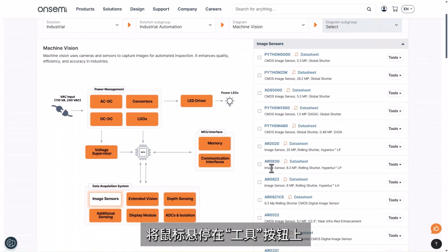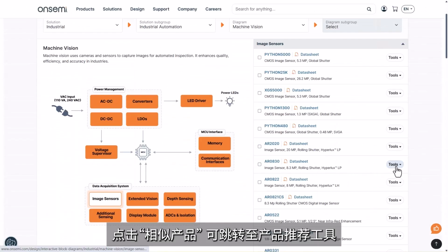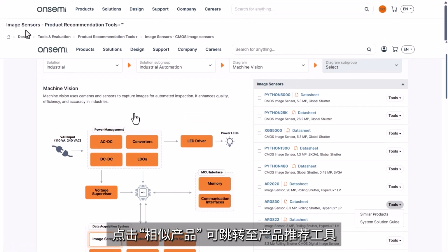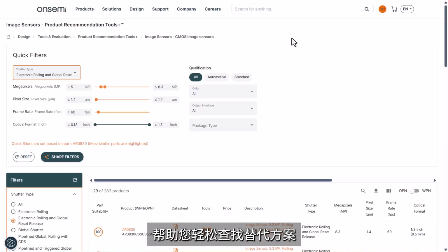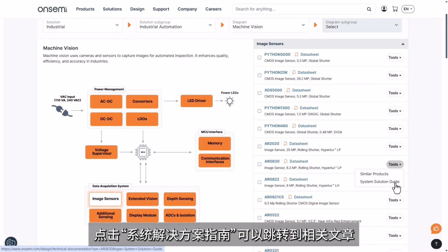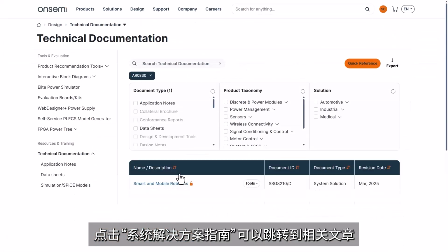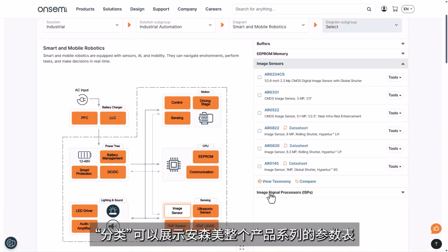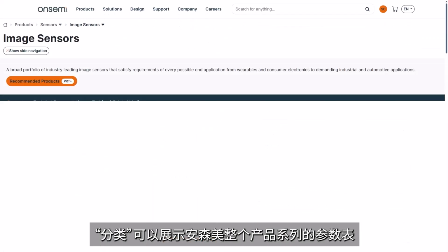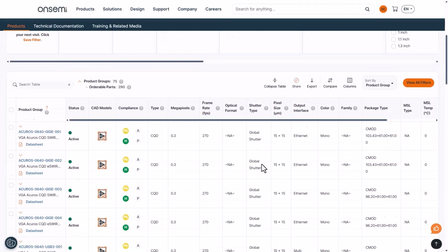Hover over the Tools button. Similar products links to Product Recommendation Tool Plus, helping you find alternatives easily. System Solution Guide takes you to the related guide. View Taxonomy displays a parametric table of the entire onsemi portfolio.